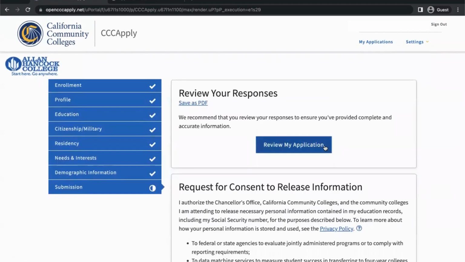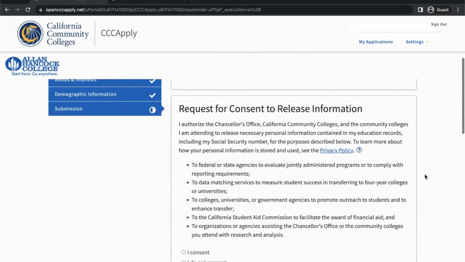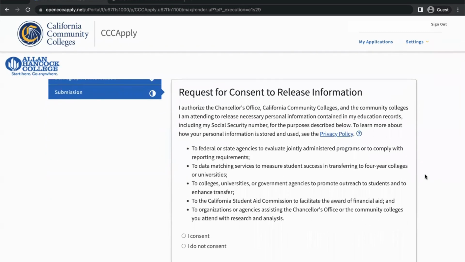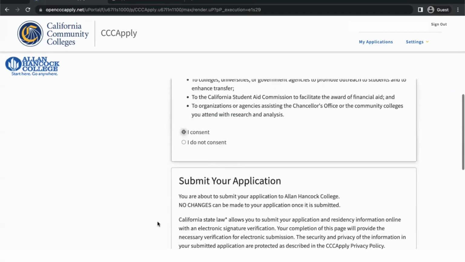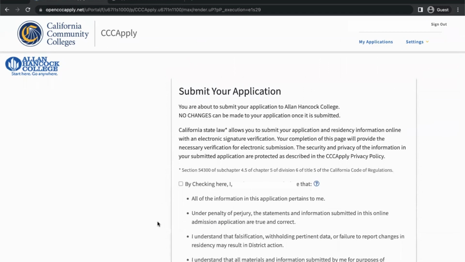Click on Review My Application to review your information before submitting. Please note, no changes can be made to your application once it is submitted. Read the Request for Consent to Release Information carefully. For more information, click on the blue question mark. Read the statements thoroughly and click the check marks to electronically sign the application. Click on Submit My Application button. Note, once you click this button, you cannot edit your application.